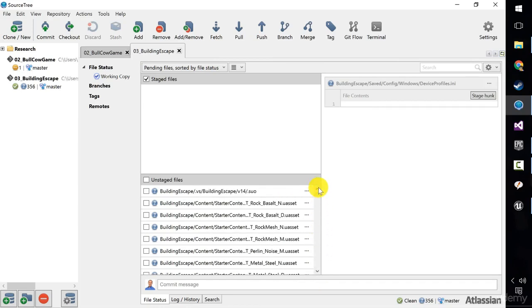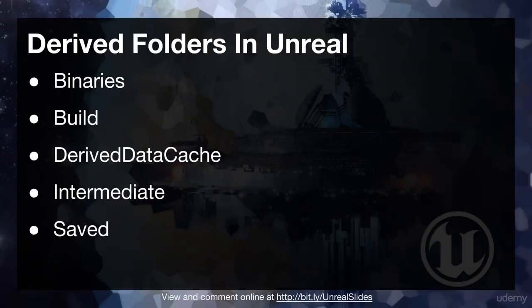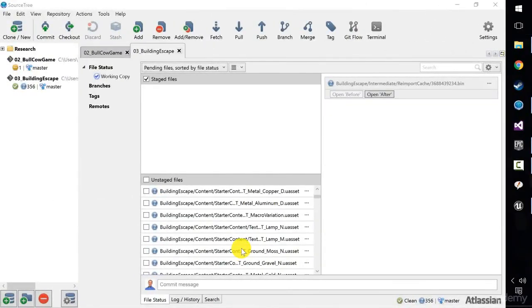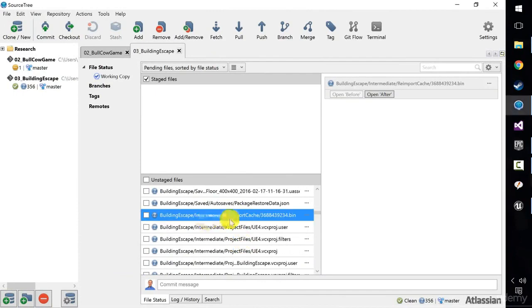So we need to exclude all that stuff we talked about excluding in the previous lecture. As a recap, these were the folders that we need to exclude. We've not seen derived data cache yet, but we'll put it in because it will come up eventually. So we want to ignore these big folders. How are we going to do it? Well, let me show you an easy way using SourceTree. Select just one of the folders you want, like this, Building Escape Intermediate.